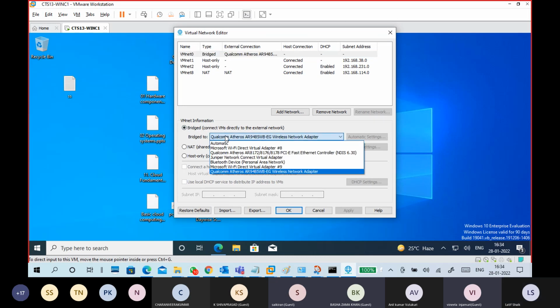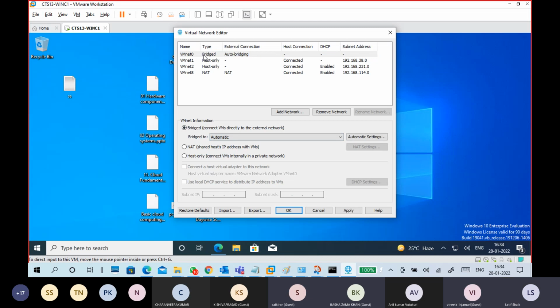Vmnet0. It is showing like this: Vmnet0, bridged, auto bridging, automatic. Change it to your adapter.